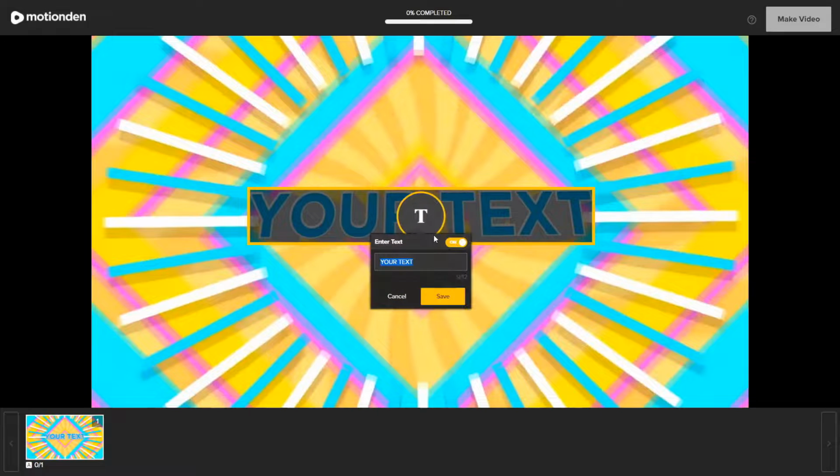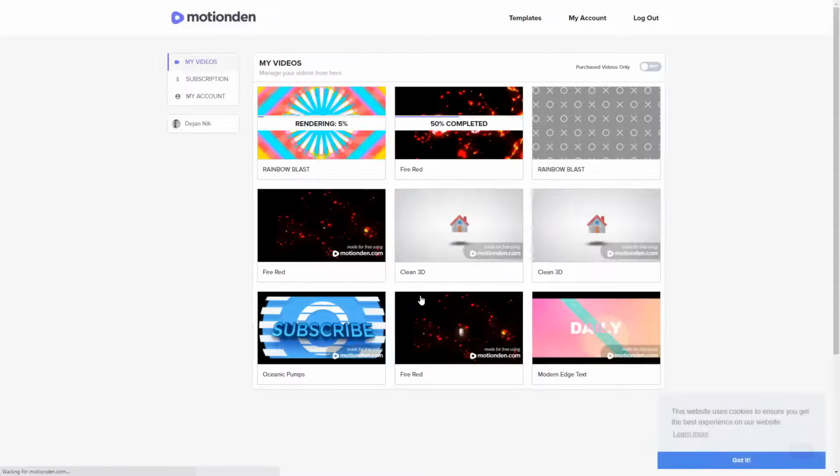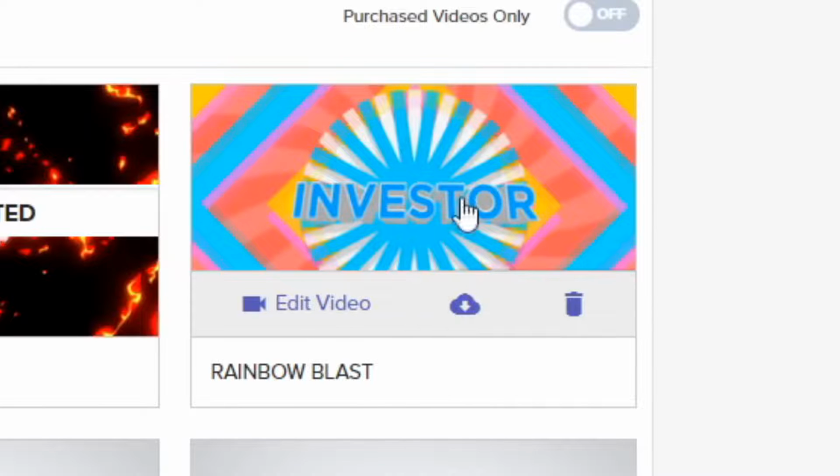And once you get a sale, it takes you only one word to type in this box, so they will give you which word they want you to put inside of this box. You click save, you click make video, and you click continue to dashboard. You wait until that loads, and as you can see, you will be able to download it to your computer.